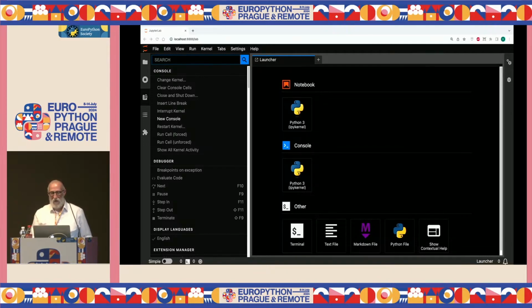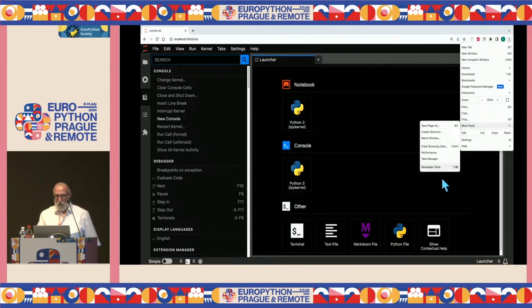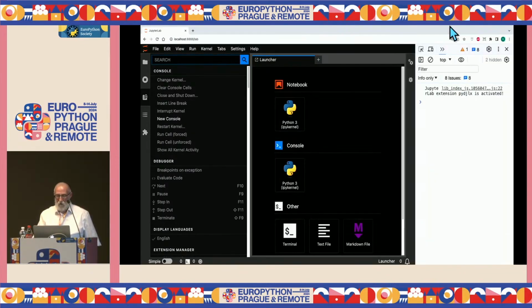Right? It's just writing to the console. So we need to open up the console to see if it actually worked. I'm running Chrome here, so that's down here in More Tools, Developer Tools. Open up the console, and there it tells me my extension is activated. So I see that it actually worked.